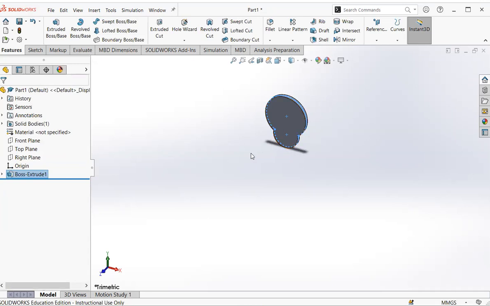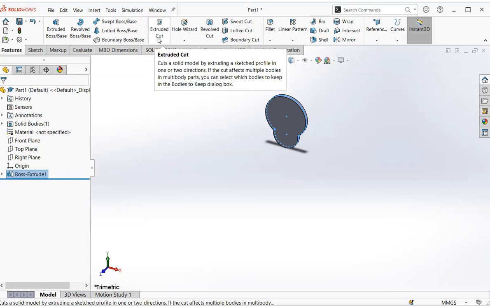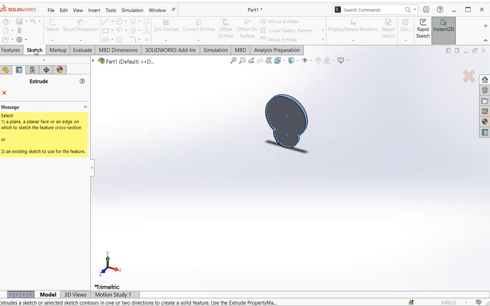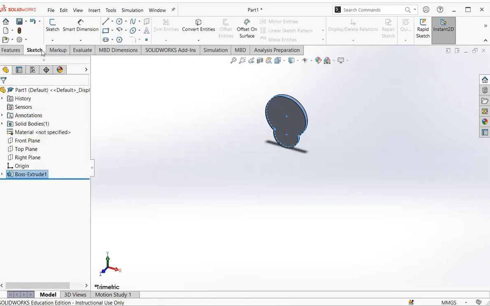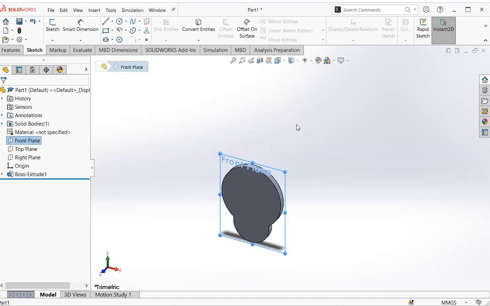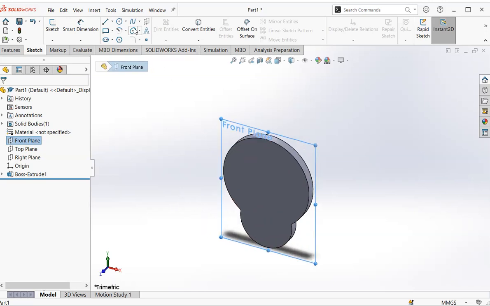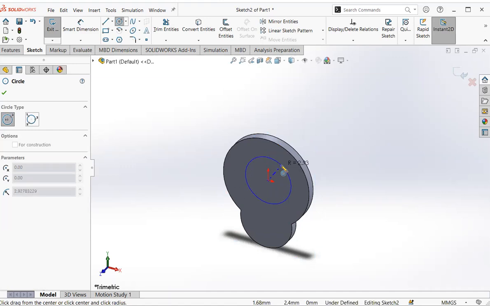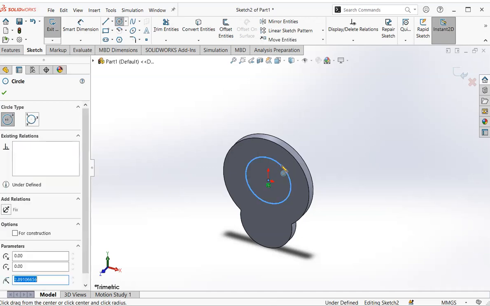Next is to make some holes on this one, which is to use the extruded cut command, but we need to draw the profile first. Click on sketch. Just close this one, click on sketch. Then select the reference plane here, the front plane. Right. We use circle by center point, click that one. So the diameter of that one is 3.3. Right.